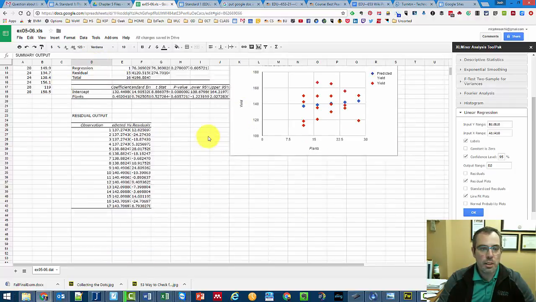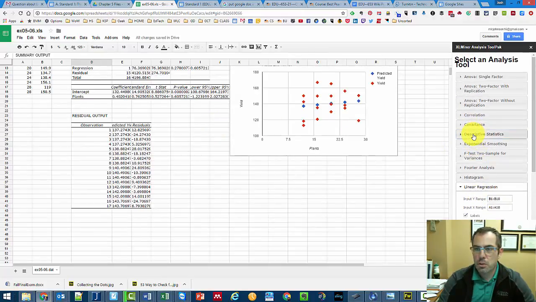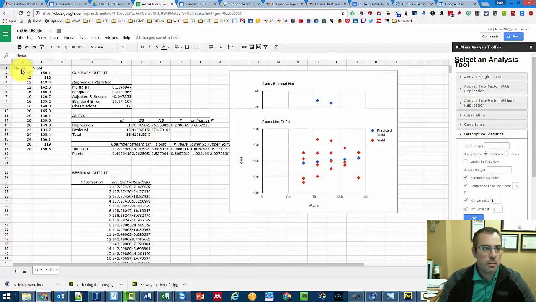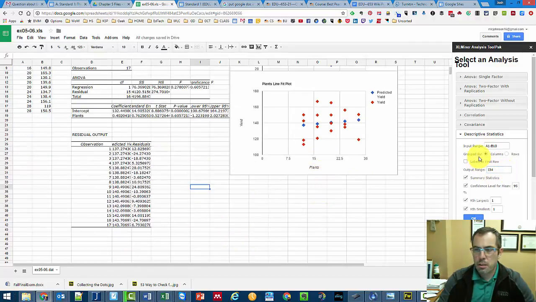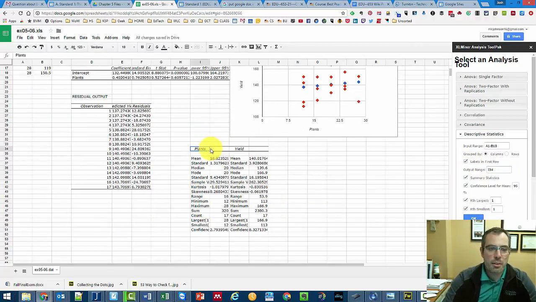Remember, one of the other things that we typically want is descriptive statistics. So let me also do descriptive statistics of the same group. And I'm going to put the output range right there. It's got labels in the first row. And remember, that gives me just about everything that I need.